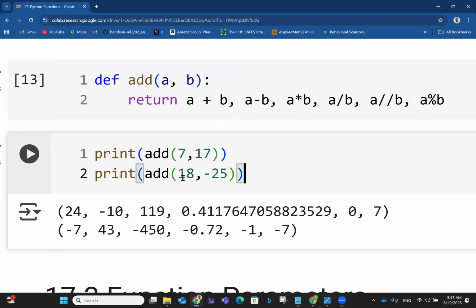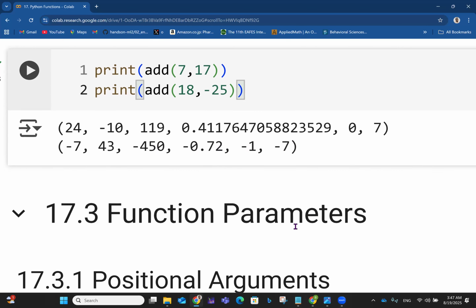And for the other one, I have 18 and minus 25. 18 minus 25 is minus 7. Then 18 minus minus 25, that's 18 plus 25, that's why you have 43. 18 times minus 25, you have minus 450. 18 divided by minus 25, you have minus 0.72. 18 floor minus 25, it's minus 1. 18 remainder minus 25 is minus 7. So you have all of that. You can actually have a bunch of things returned at the same time.